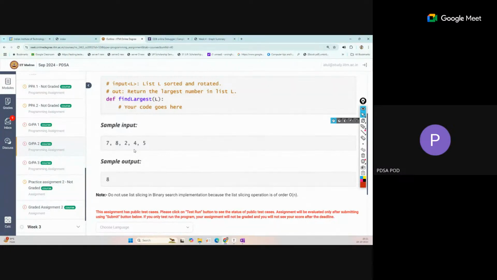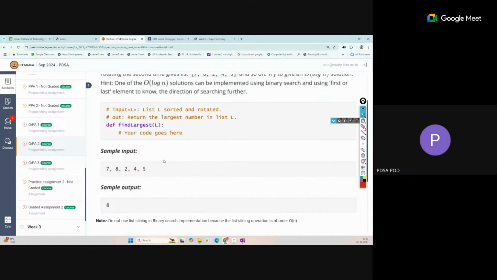Just think about this. The identification I have already told you: the largest element, that is the identification. Otherwise, you can simply figure out how you can remove the half part, or how you can figure out the part which you need to check next in the same way. I hope you get some idea of how you can proceed with this question.